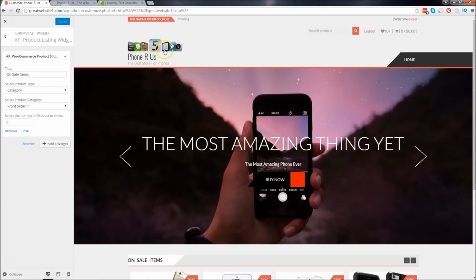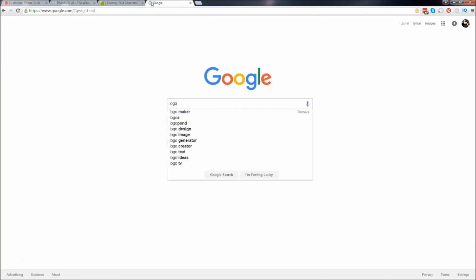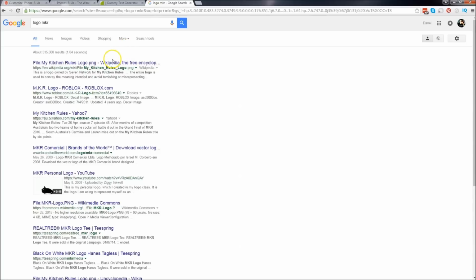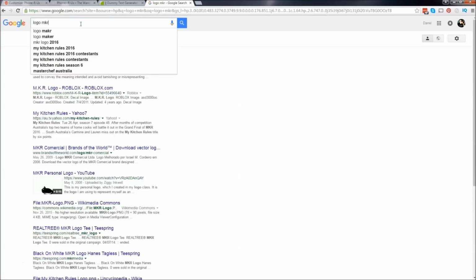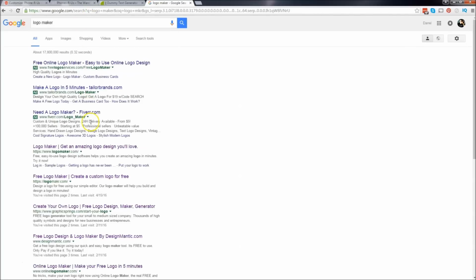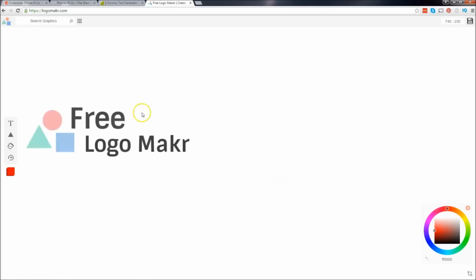And I want to go ahead and reference something really quick. If you guys need a logo for this right here, you guys can always go to logomaker.com. So I'm going to go to Google right here and type in logo maker like that. Okay, so right here, logomaker.com, and you can go ahead and just create your logo right here.